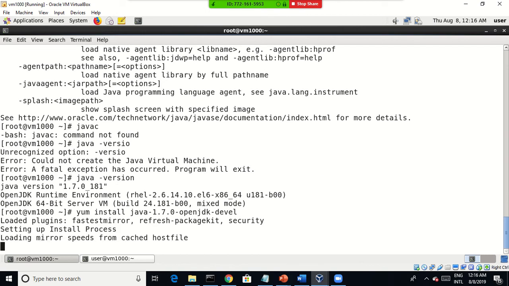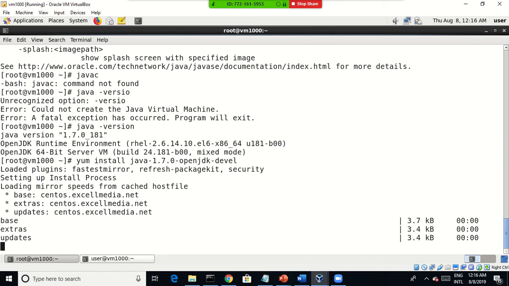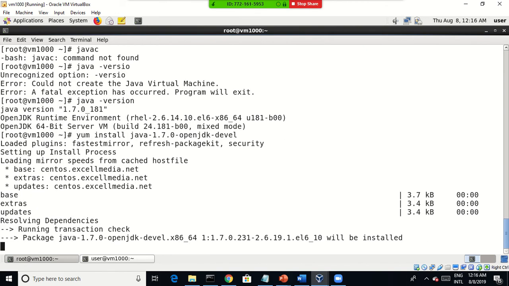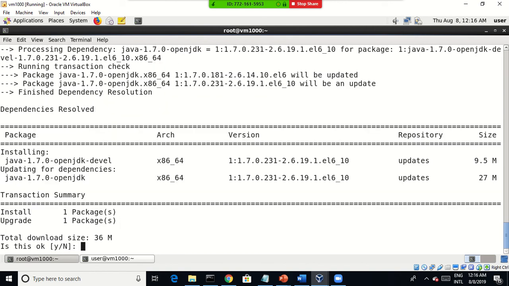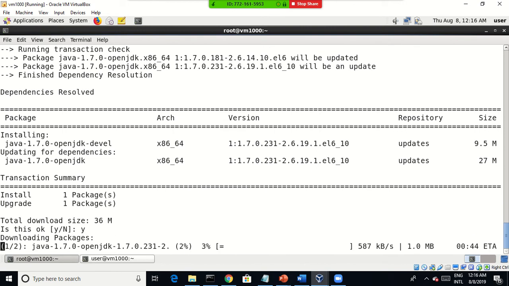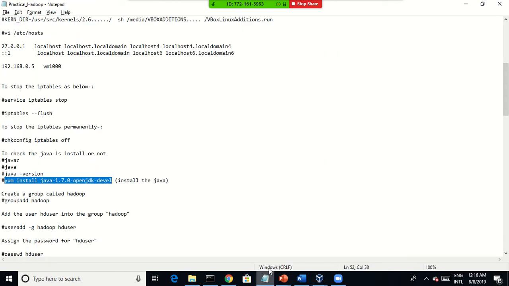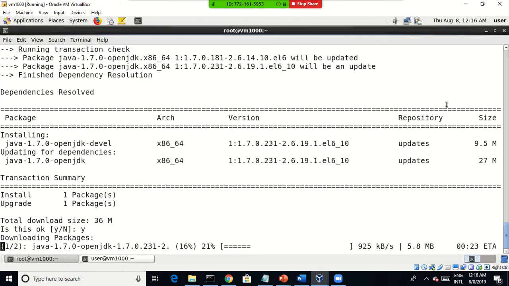Now the JDK is installing. 1.7.0 openjdk-devel. So 36 MB of files will be installed. Say yes. Java is required because Hadoop is written in the Java language.